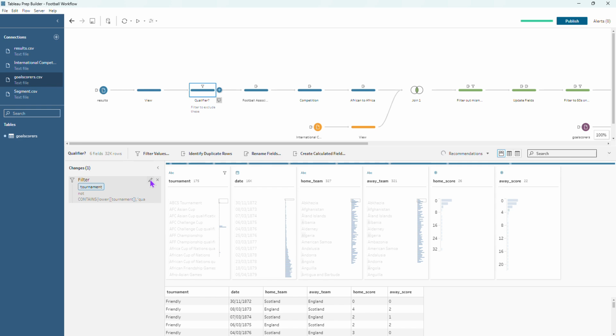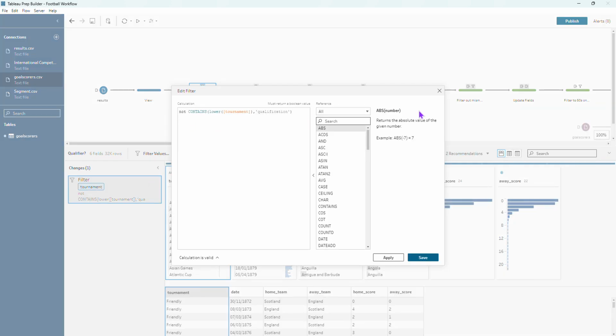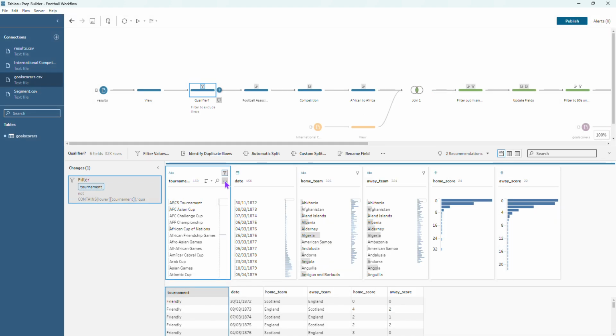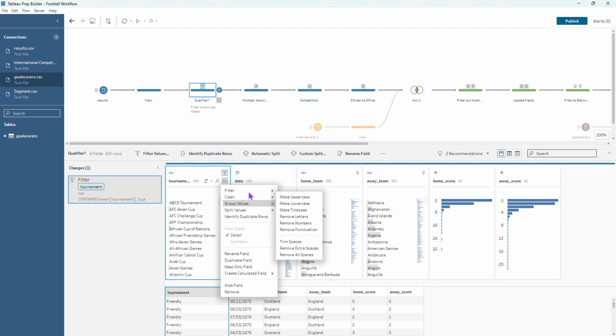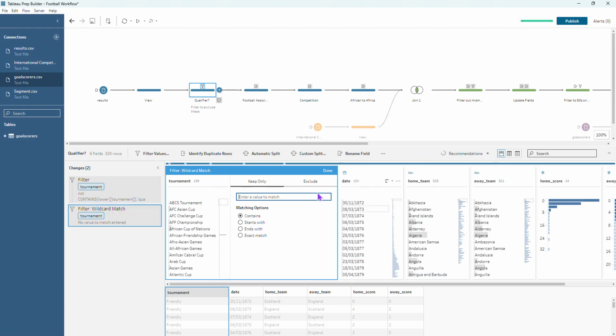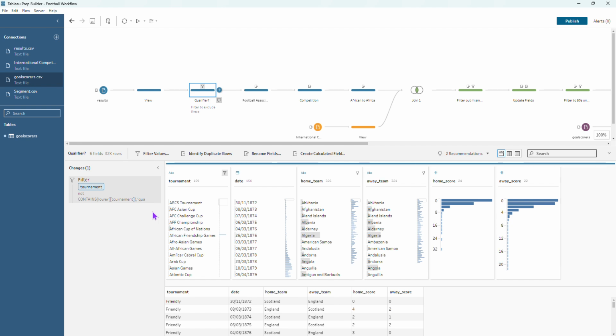So, we've got a contains calculation there, so not contains the word qualification. I've wrapped it in a lowercase in case any competitions have decided to capitalise the Q, just so we pick up all those qualification rounds. We could also do it as a clean step, a filter here for a wildcard match, and select to exclude values that contain the word qualification. So two ways of doing it, with a calculation or with the more interface options.